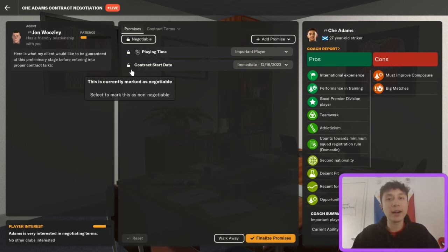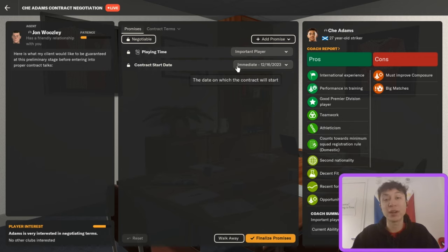So if I go into the contract negotiation, he wants to be an important player and he wants that contract to start immediately. But let's say I wasn't in a financial position to give him a raise right now. However, I do feel like my club is going to get promoted. So I can actually change this contract start date to next season when I know I'm going to have a little bit more money and I can do a better job of affording any wage rise that he might want. So the way to change that contract start date is instead of immediate, I can go to the end of the season and we'll see if he accepts that.